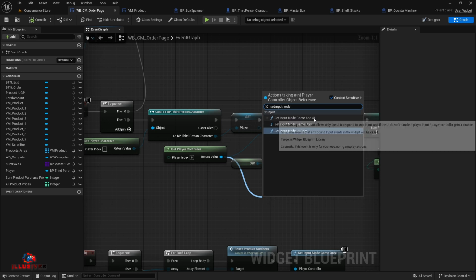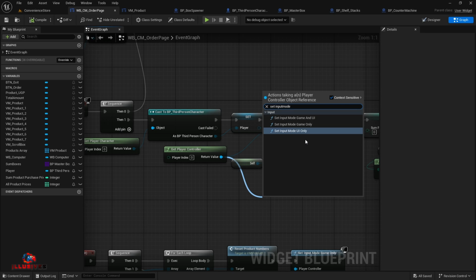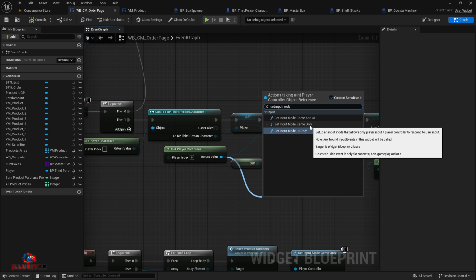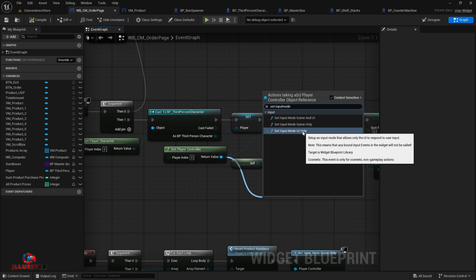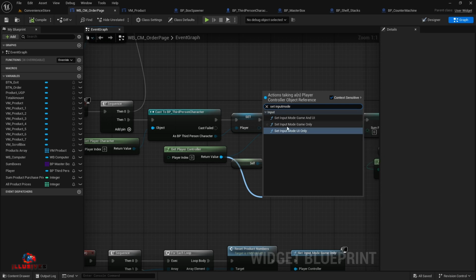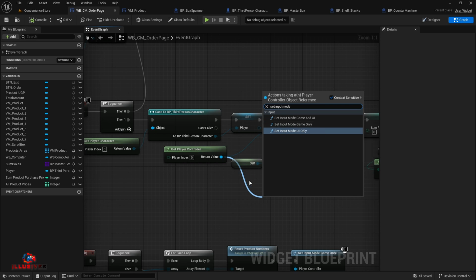So I'm explaining input mode. Game and UI means at the same time you can interact with the game, also interact with the UI. This is the default state. But if you don't want your UI to affect your game, you will use this game only. If you want only your UI to be interactable, not the game, you will use this UI only. These two you will decide based on the text written here, so you can read to understand.